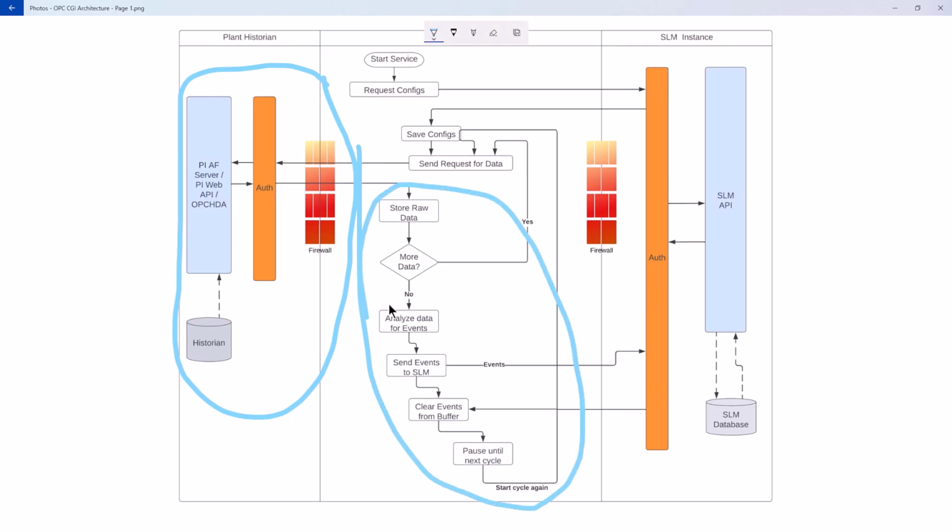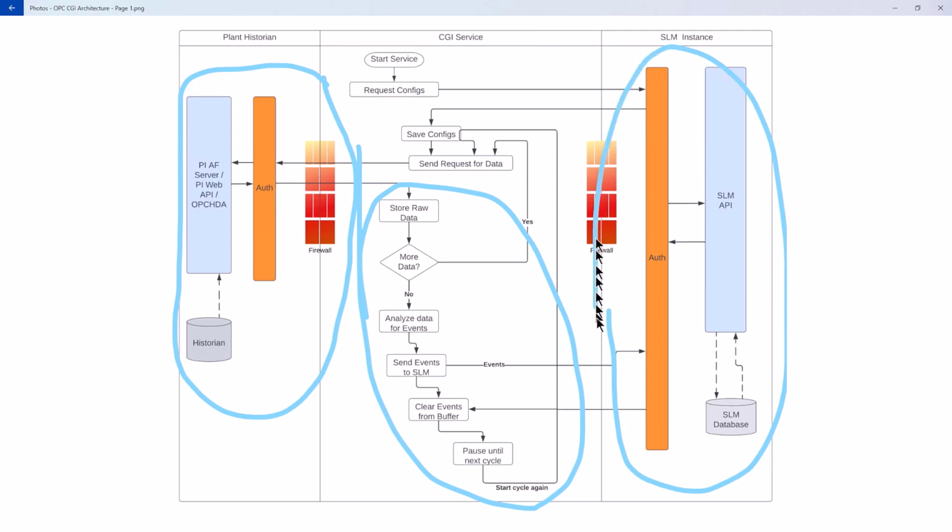It is looking for either a change in event or any kind of status inside the tag to show that an event has occurred. Once it sees that event, it will create a record, a temporary buffer that holds the record of events. Those events are then sent after it's being processed or will be sent as part of a cycle. The data event that's found will be sent to SLM API. The API gives us an interface to create the events within the SLM instance in the database.